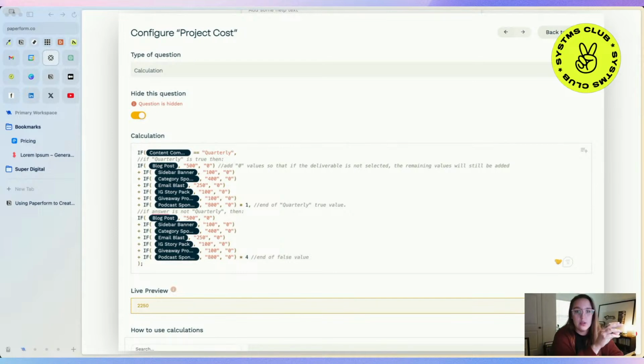So in this instance, one of the other questions in Alicia's breakdown was, if the lead selects that they only want quarterly, they're only going to get charged one time contract for the content. So it's a 3-month commitment. But if they click yearly, then all of what they click needs to be times by 4.